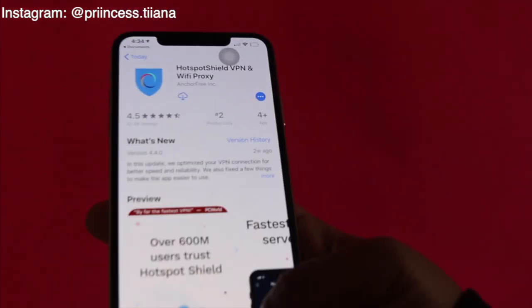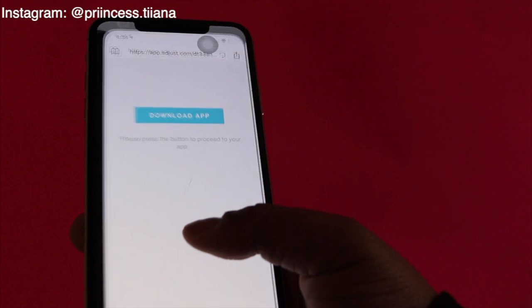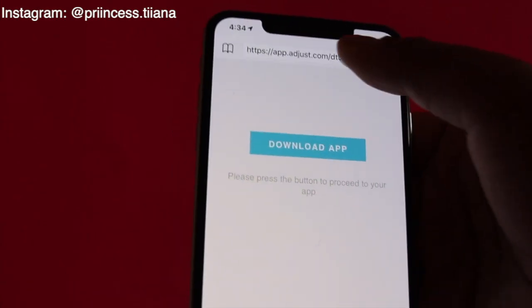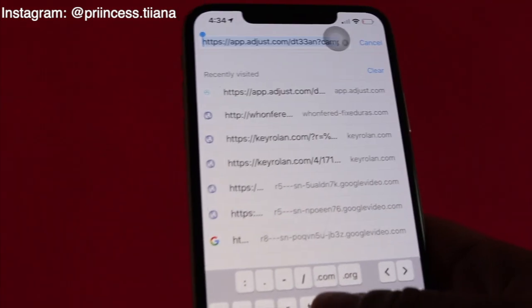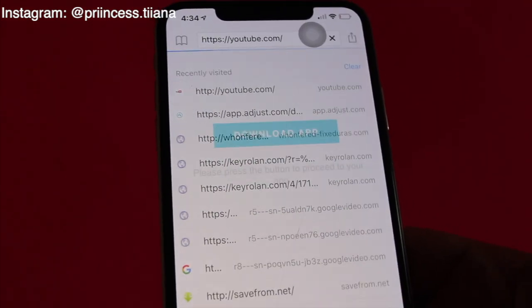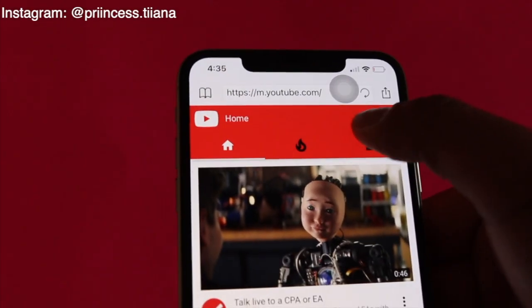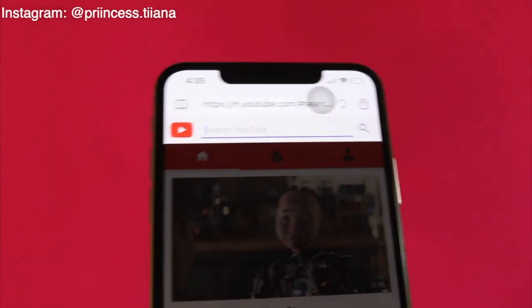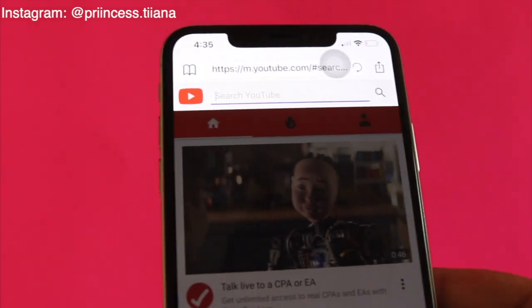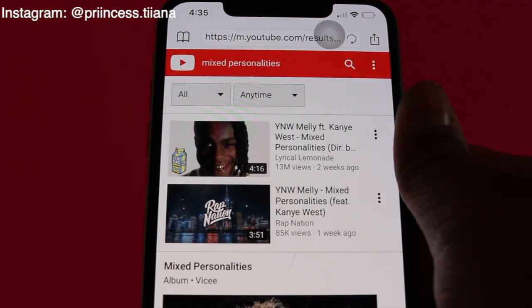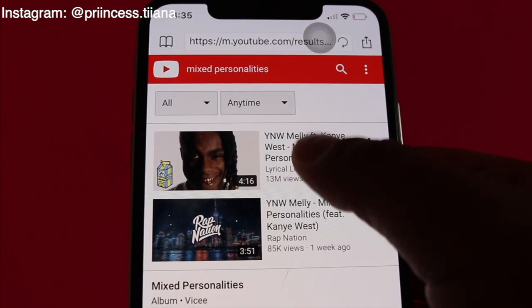And it might take you to the App Store, but it'll give you the runaround a few times before it lets you do it. So from here, I'm going to type in YouTube. Then in the search bar, you're going to type in any song you want. So I'm going to just do Mixed Personalities. And then click on the one that you want.